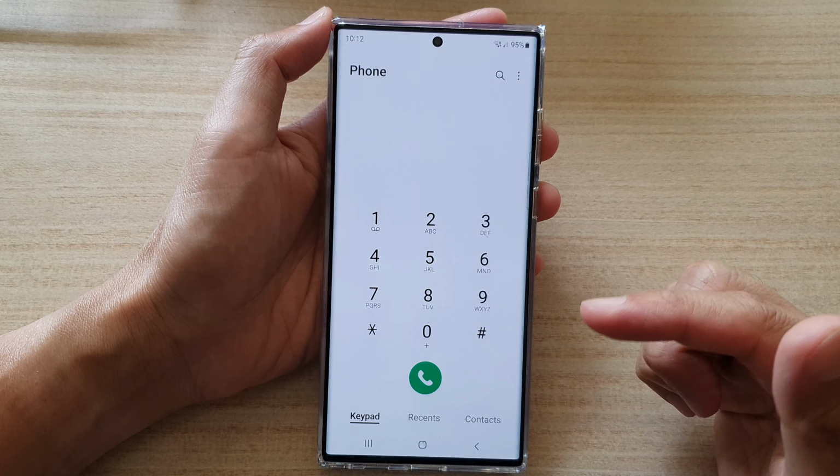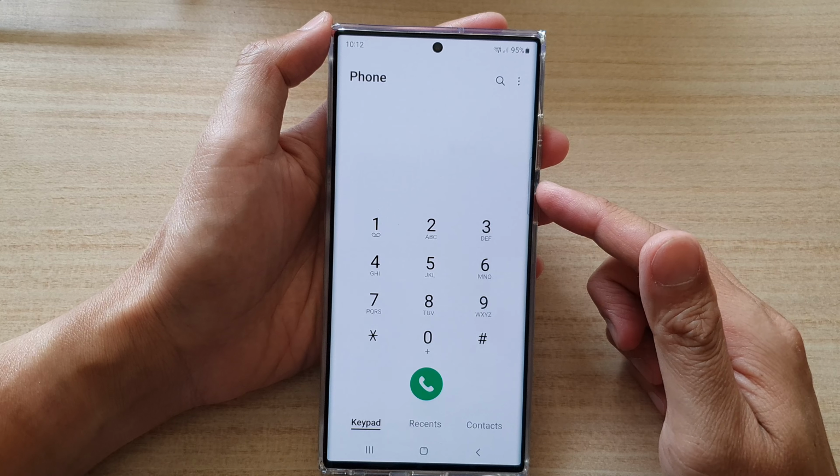And that's it. So that's how you can turn it off or turn it on your Galaxy S22 series.